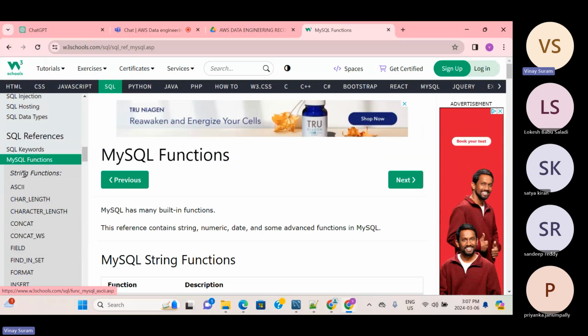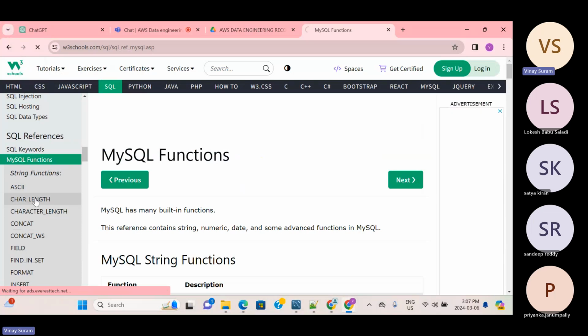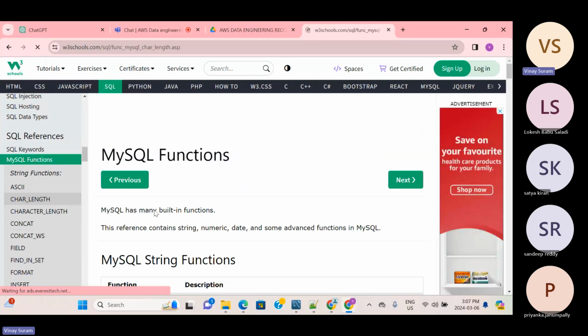Just the string functions. In string functions, don't go through ASCII. This is not so useful. Okay, this CHAR_LENGTH, simply character length. So CHAR_LENGTH means character length. If you go and check this, you can simply click on this, try it yourself and run the SQL. So what it is saying, 12. The characters. So that's it.